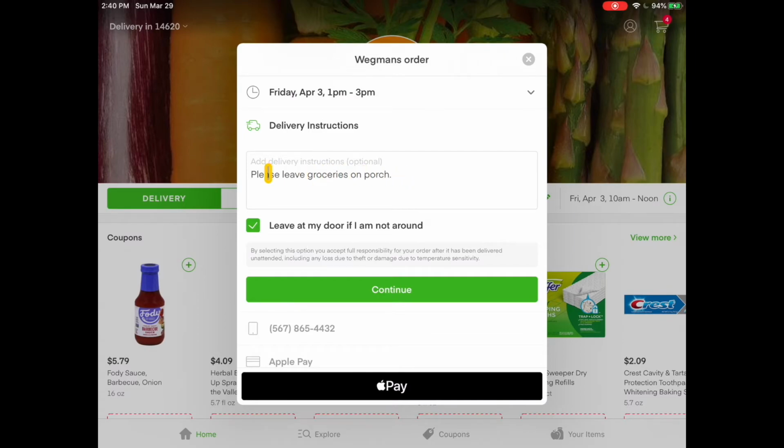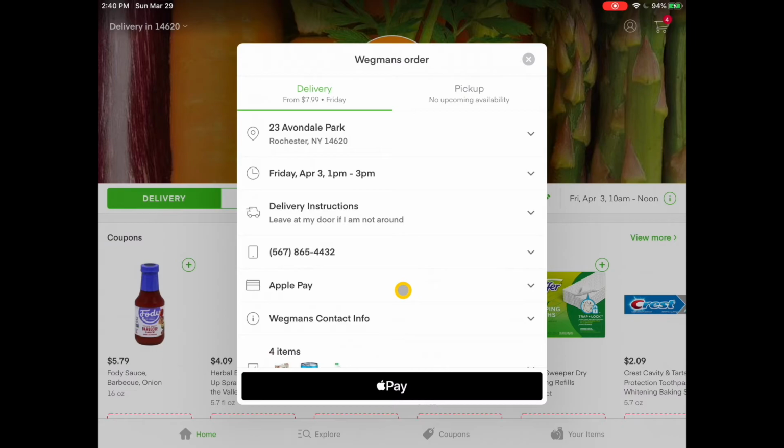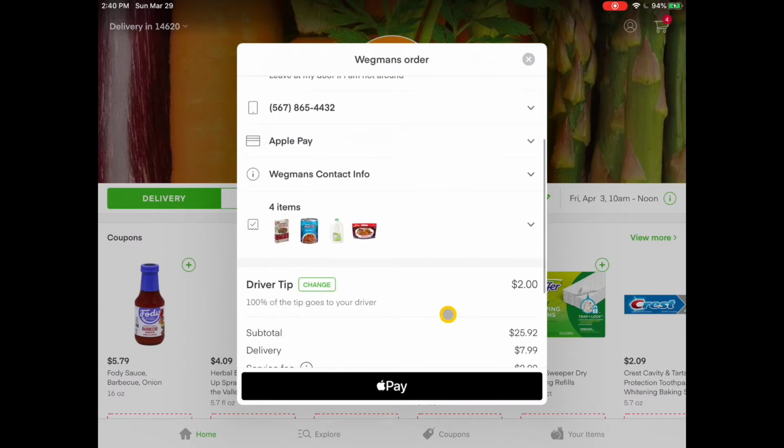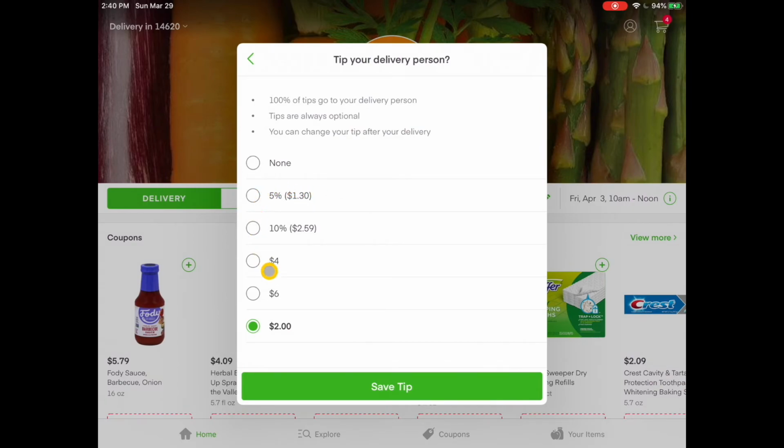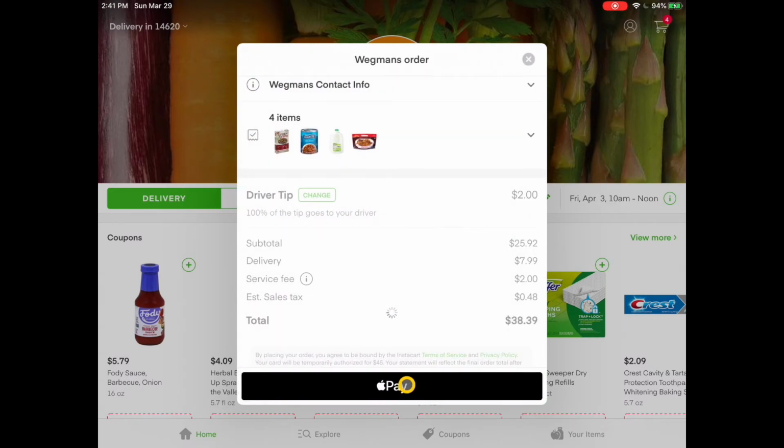I've already typed in some specific instructions for my delivery person. I hit continue. It has my phone number. If I scroll down, it includes a tip. I can change that tip if I want to add more money. In this case, I'm going to give them a healthy tip. I hit save tip, and now that's been added to my total.